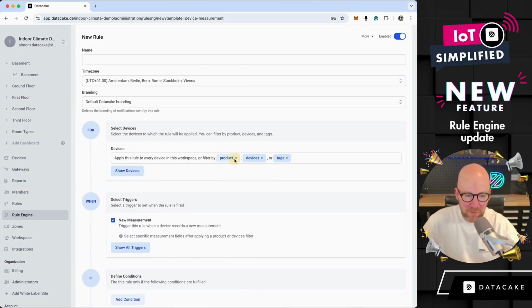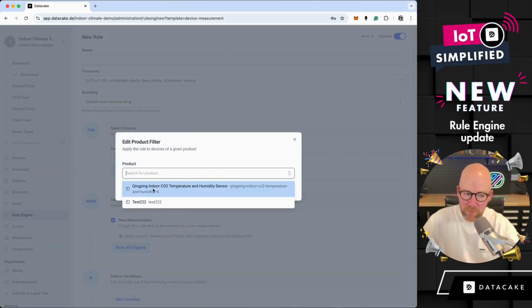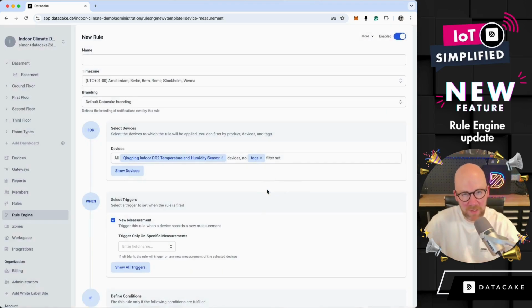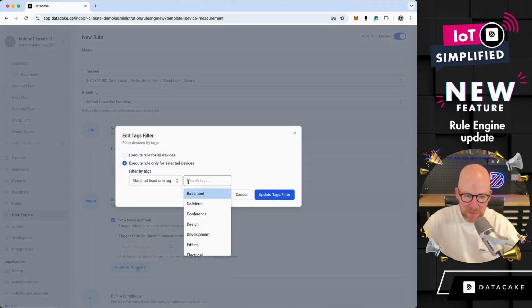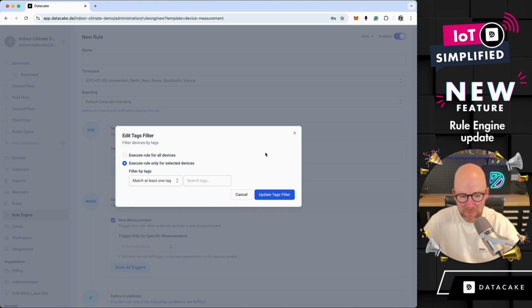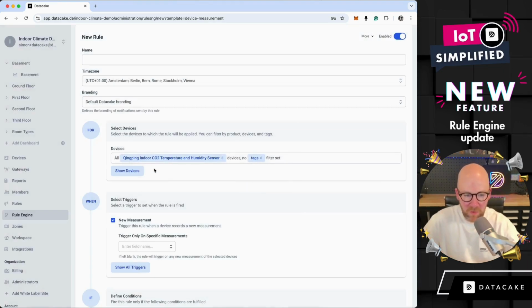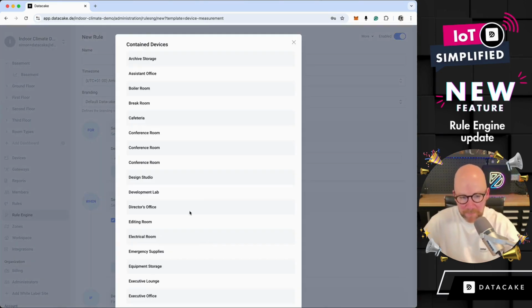So we want to assign this rule now to the product because all of the 51 devices belong to that product. What we could do also is filter the devices belonging to that product based on the tags. I have tags or groups for basement, cafeteria, conference rooms, and so on. Right now, I don't want any filter, so we leave it to all devices belonging to that product. You can see these are the devices that the rule applies to.